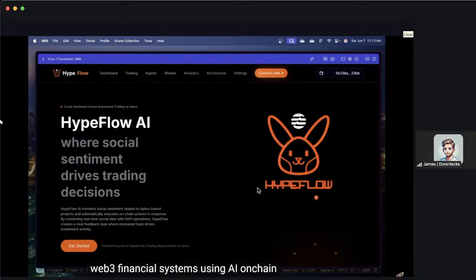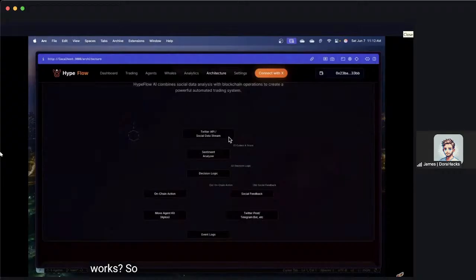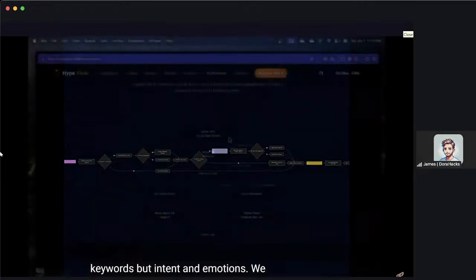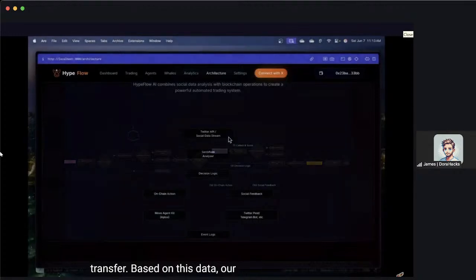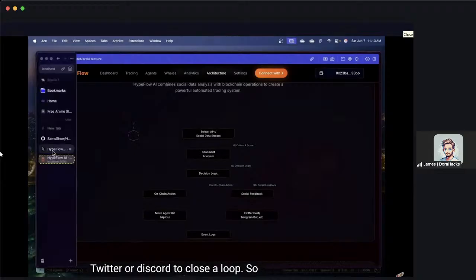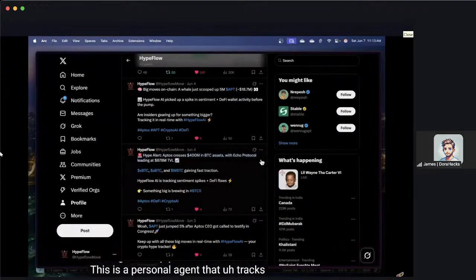So how it works. We track tweets with hashtags like AptosHype, or whatever tweet the user specifies in the agent. Our AI, powered by Gemini or OpenAI, performs deep sentiment analysis, not just keywords, but intents and emotion. We scan the Aptos blockchain on-chain activities, like last token swap transfer. Based on this data, our decision logic triggers trades, like buying, selling, or reallocating assets. The trade is executed on PancakeSwap, and we post the updates in real time to Twitter or Discord to close the loop. So tweets are posted according to that, like this HypeFlow approach process. This is our personal agent that tracks the activities on the network.